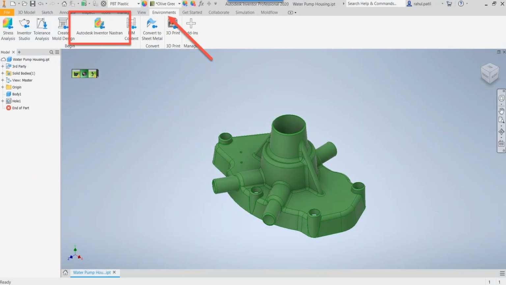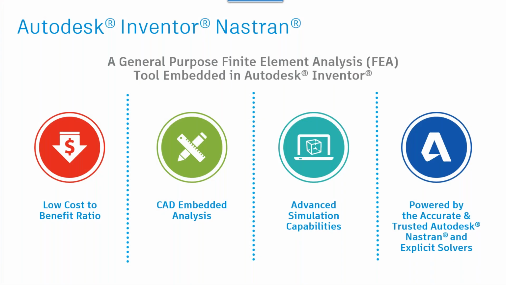Now, if you are inside Inventor, once you have installed it, you can go to the environment section and you can see Autodesk Inventor Nastran there. If you click on it, it will take you to the Inventor Nastran environment inside of your Inventor user interface. Now, what is Inventor Nastran? It's a general purpose finite element analysis software, which is embedded inside Autodesk Inventor.